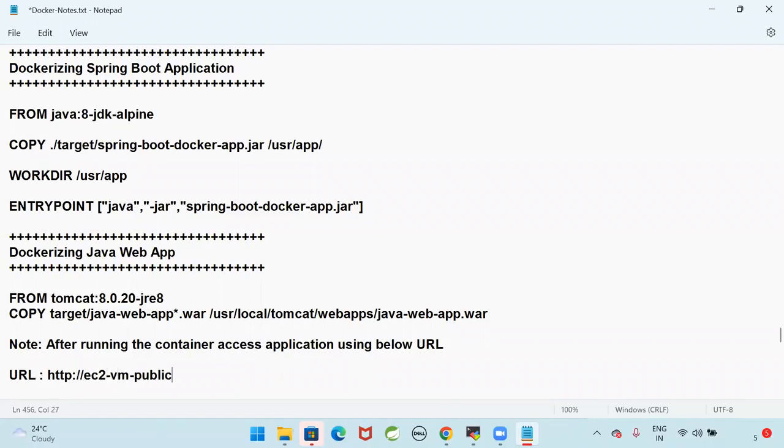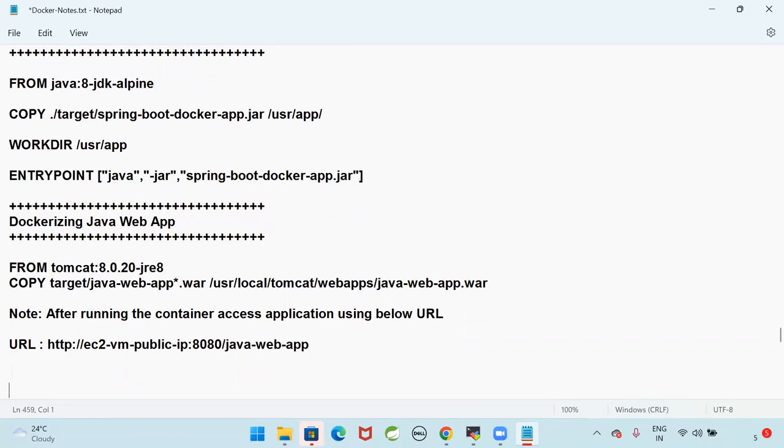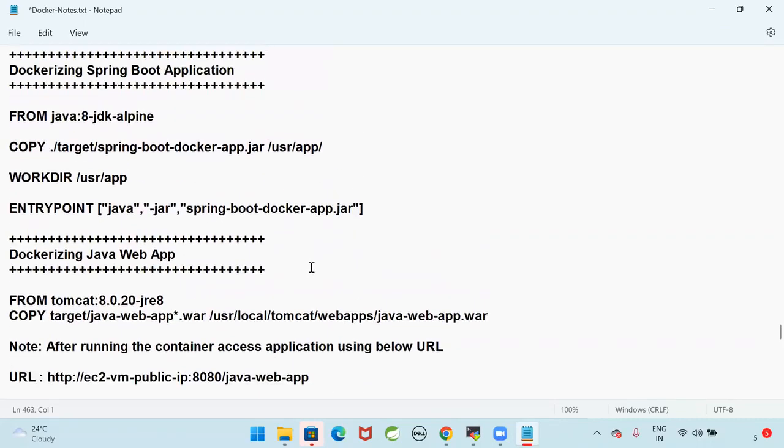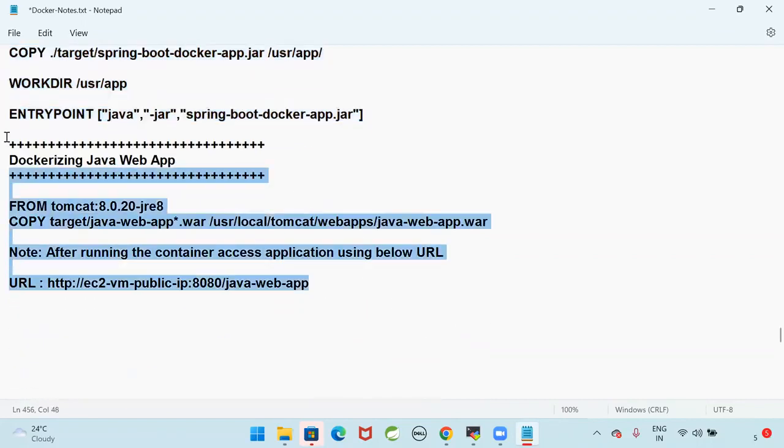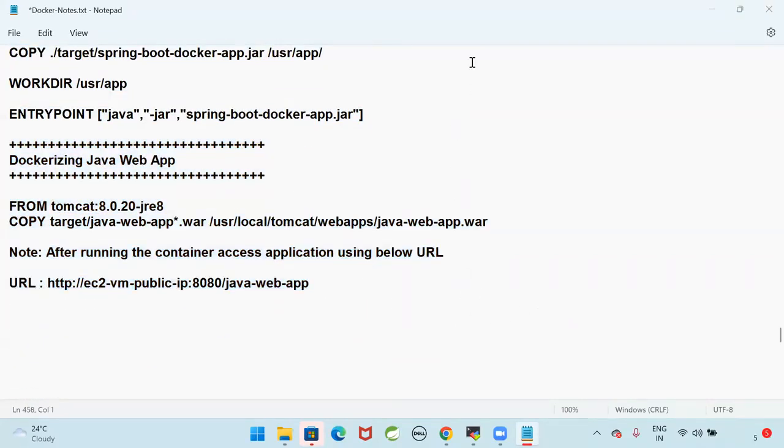http://EC2-VM-public-IP:8080/java-web-app. So for Spring Boot applications, the context name will not be available, whereas for normal Java applications, the context name will be available. Okay, cool guys, fine.